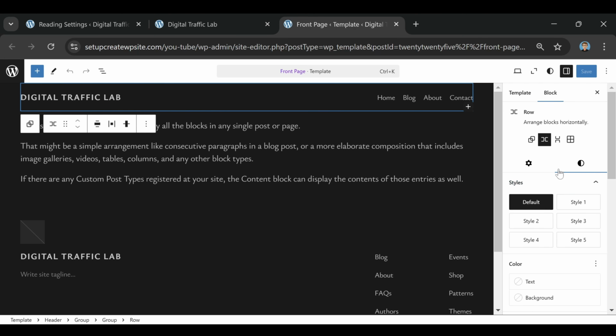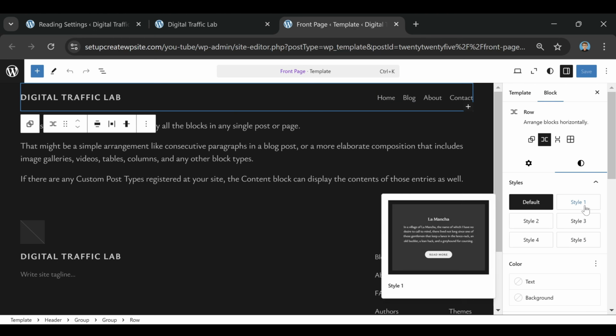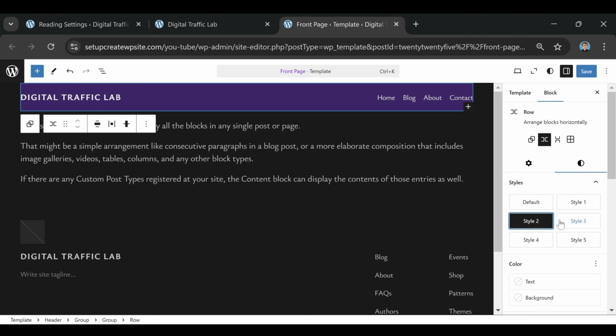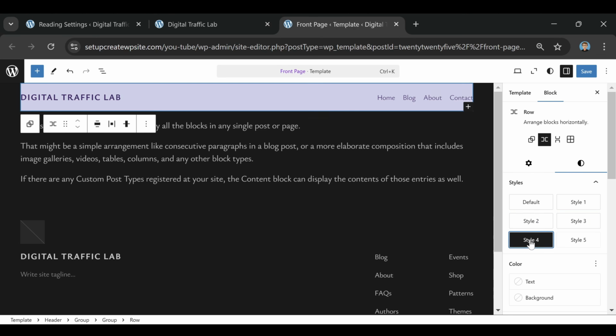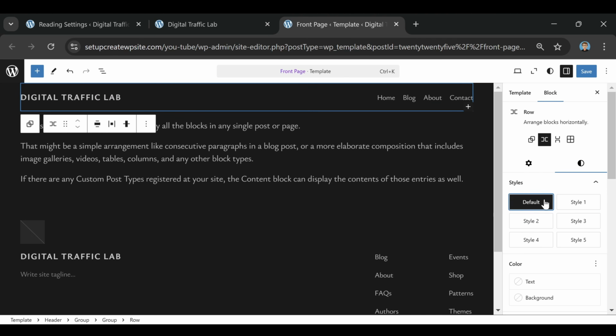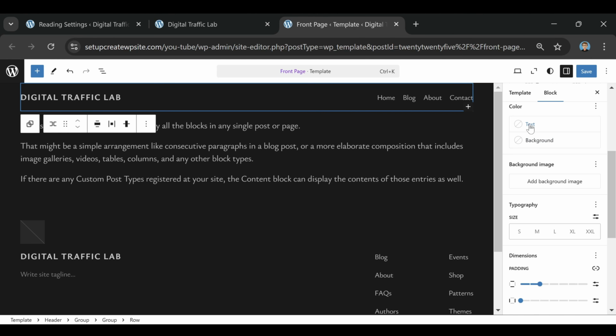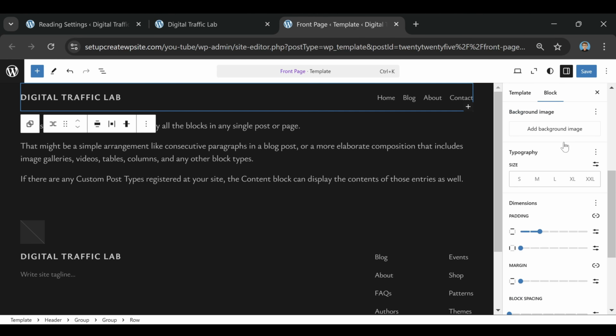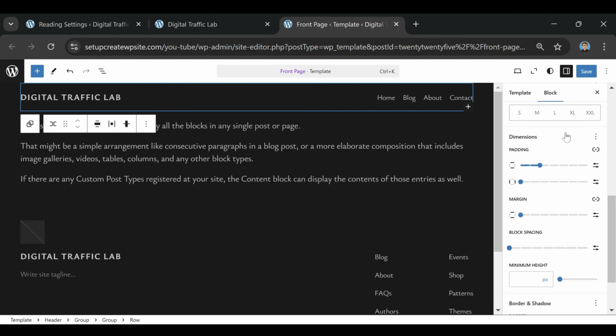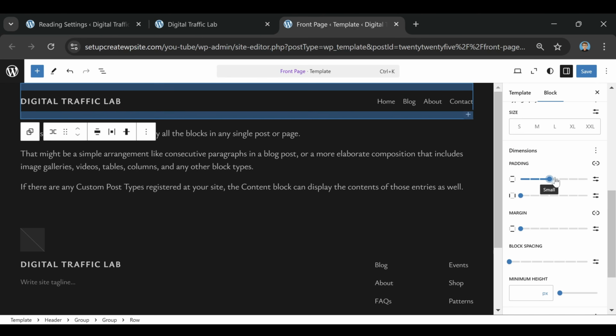And this is where you can switch up the whole look of your header if you want to, or you can keep it just like this. So you can click on these. That'll switch up the style of it right there. You can go down here, you can change the text color, the background color. If you wanted to add a background image instead, you can do that. Also the padding right here.